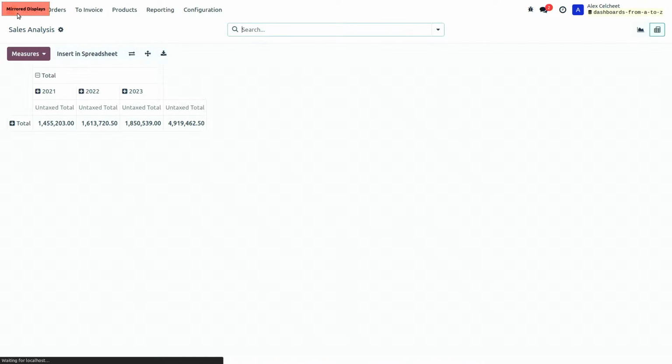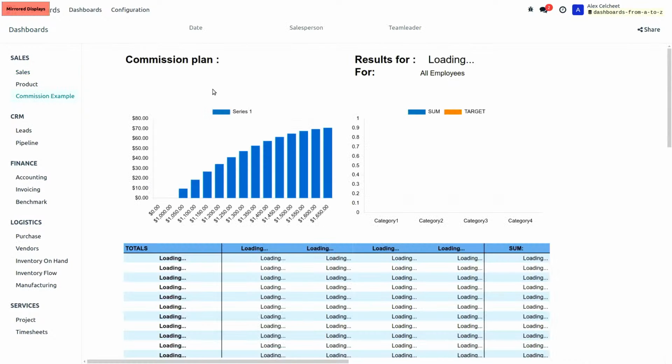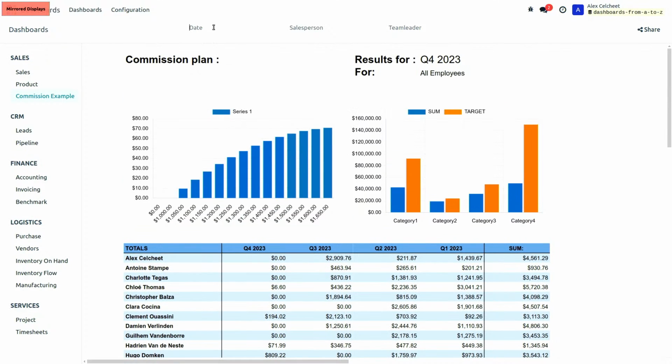How can I go back with this? Okay, thank you. So I will go to my dashboard, commission here, and then we have really the nice example. So the result is exactly the same, but we spent more time putting some makeup on it.